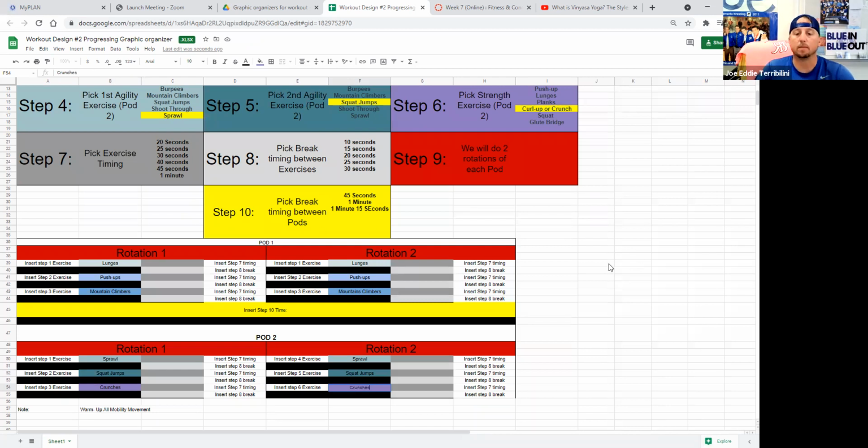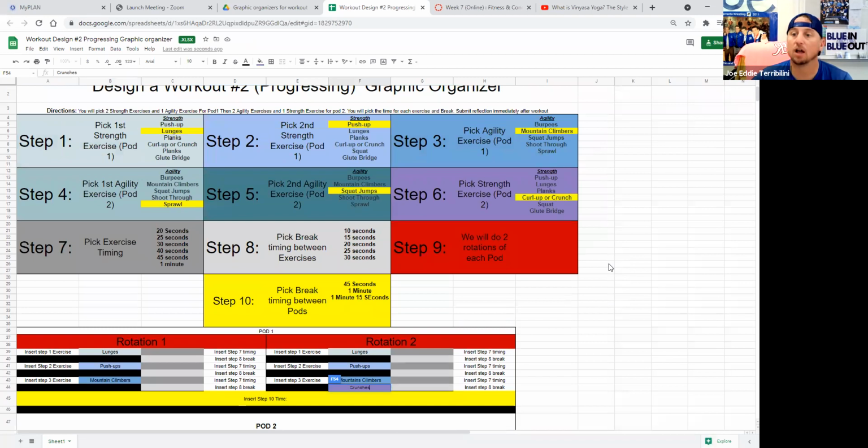All right, so now I'm going to go through and I'm going to pick my timing, how long consecutively I'm going to do each exercise for, and my break between exercises. And that's going to go here and here for each. It's going to be consistent for both pods, okay? So I want to push myself a little bit, okay? I'm going to push myself, so I'm going to go with a longer exercise timing and a shorter break.